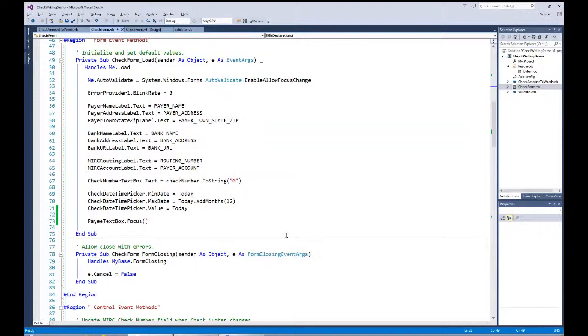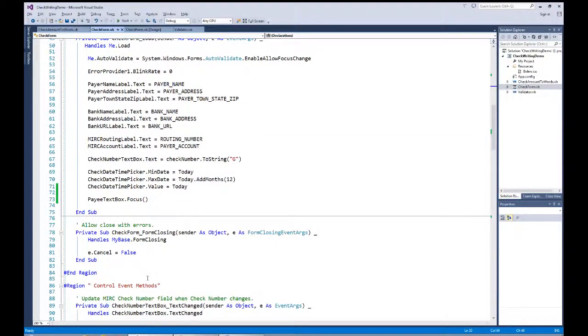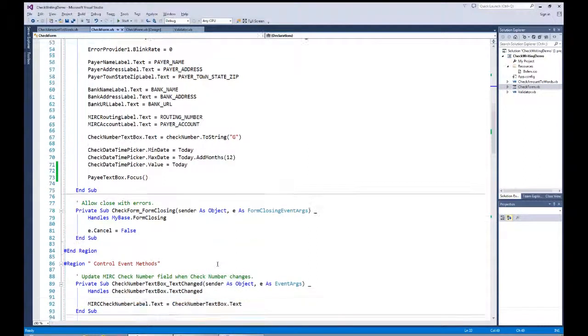Now also in the form closing event, I have a simple e.Cancel equals false. So if we do have an error with any of the fields that we're checking, the e.Cancel equals false allows us to exit the program.